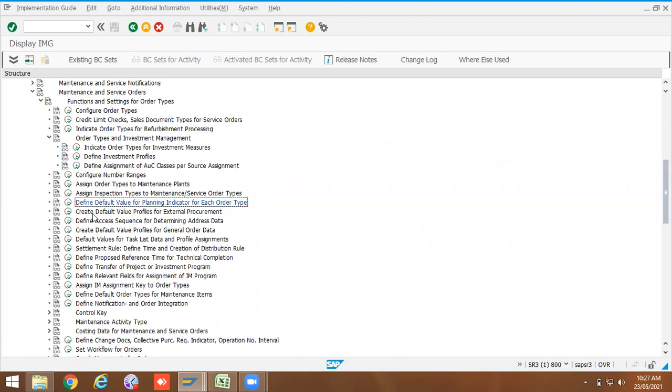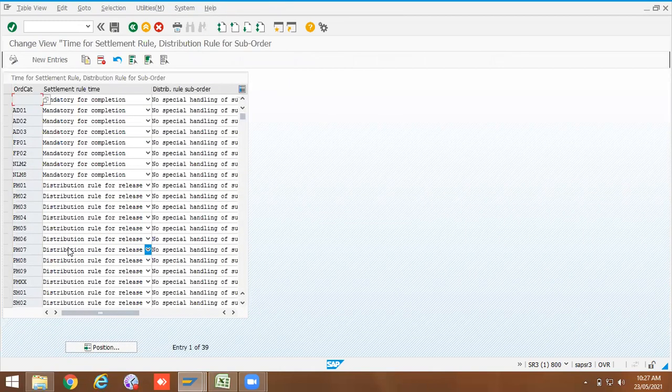Create default value for external procurement. Define access sequence for determination. So all these are purchasing related or procurement related data. For practice purposes, you can just go and see. But for customization of standard SAP, it's not always used. Again, it depends upon the business requirement. So we will directly go to the important topic, settlement rule.